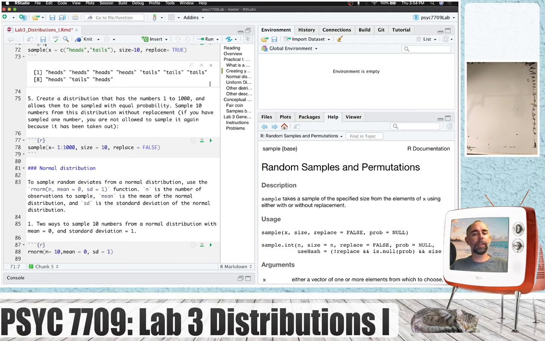So the idea is we want a bowl. It's got all the numbers from 1 to 1,000 in this bowl. And I'm just going to go all the way to 1,000. There's a lot of numbers in there. We want to take out 10 numbers. This is kind of like the lottery, right? With that machine with all the balls in it.